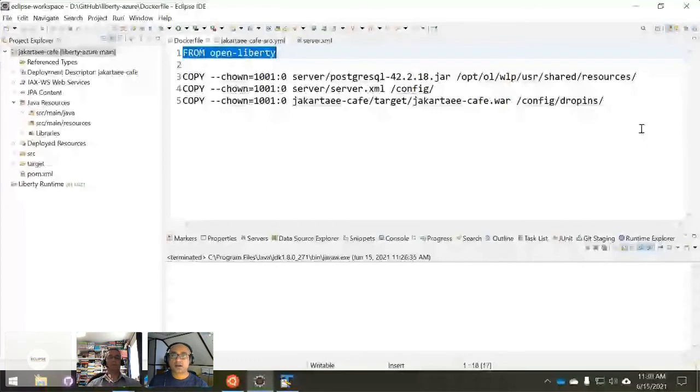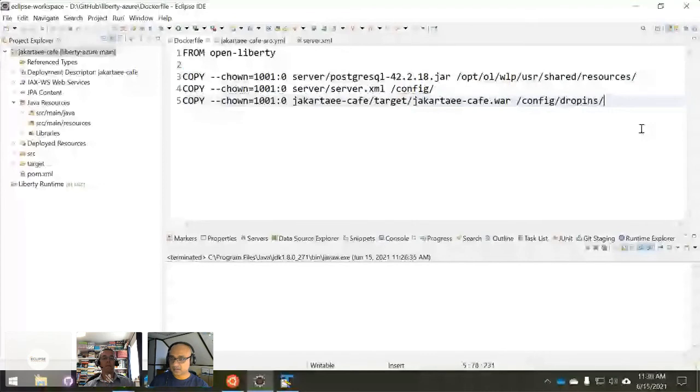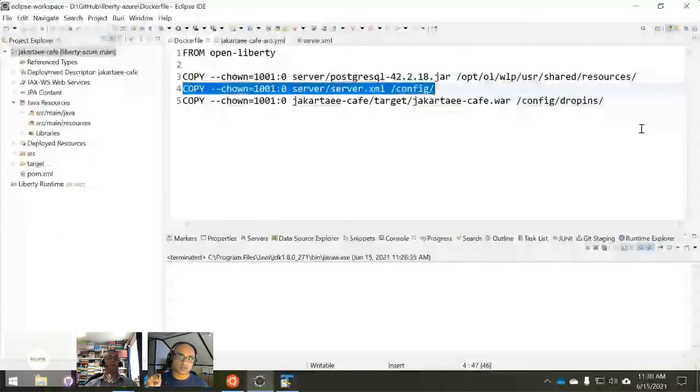Then I need to connect to a database, so I need a Postgres driver. So I'm copying that over into the image. I need a server.xml file that has all of my configuration in it, and I will show you the server.xml in just a moment. The most important things I'm doing there are configuring the database and enabling MicroProfile Health and MicroProfile Open API, and then simply copying over my WAR file.